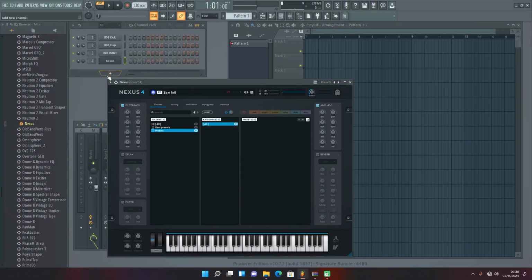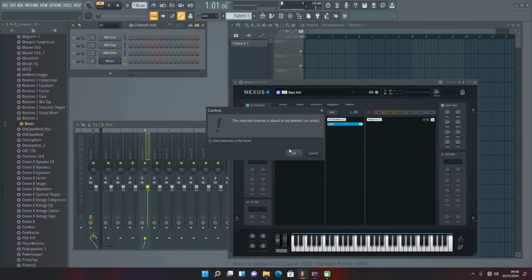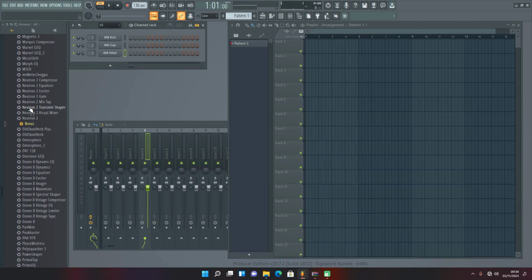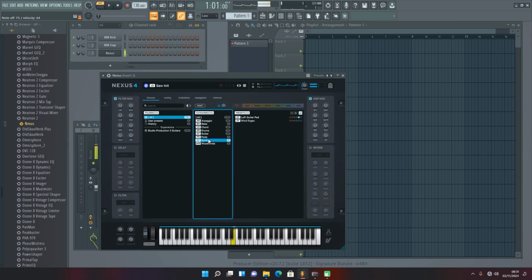So let's come to the session again. Let's close this tab, delete it from this place. Okay, so let me load my Nexus again. As you can see, it has shown. So you can see over here it's showing. That's how we fix it.